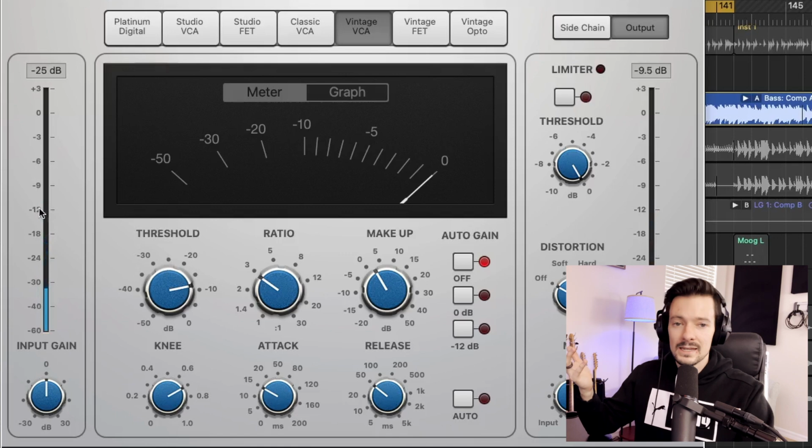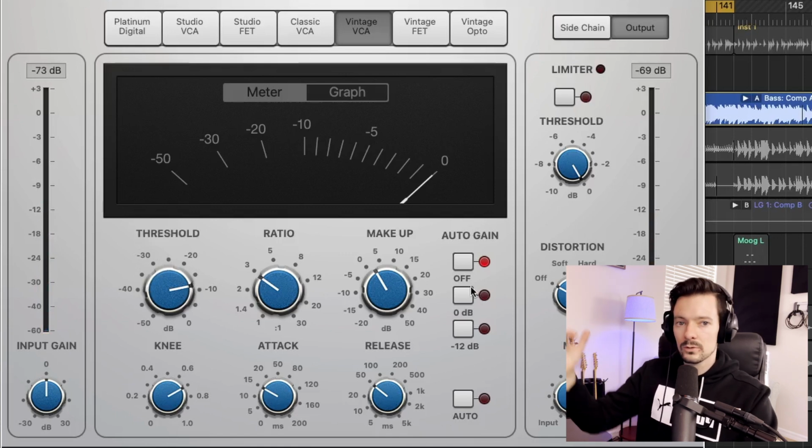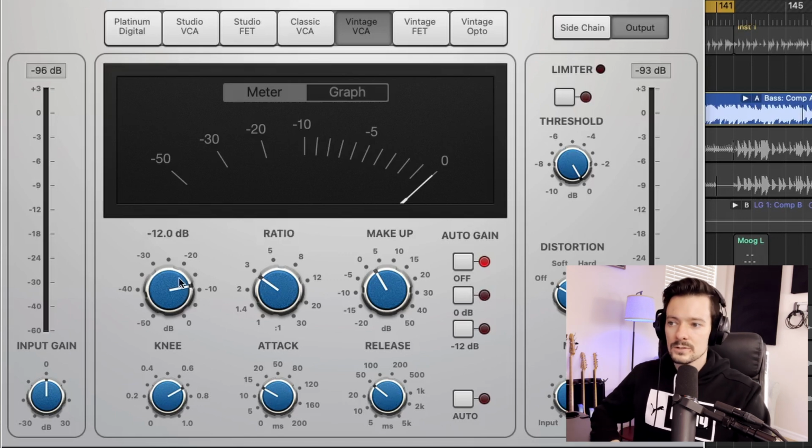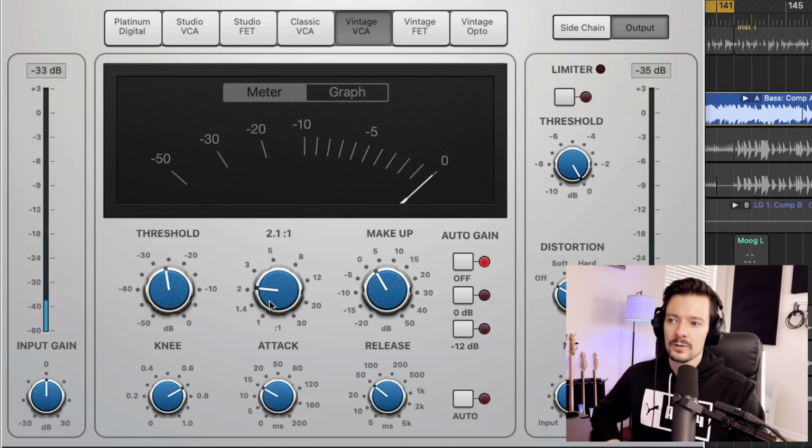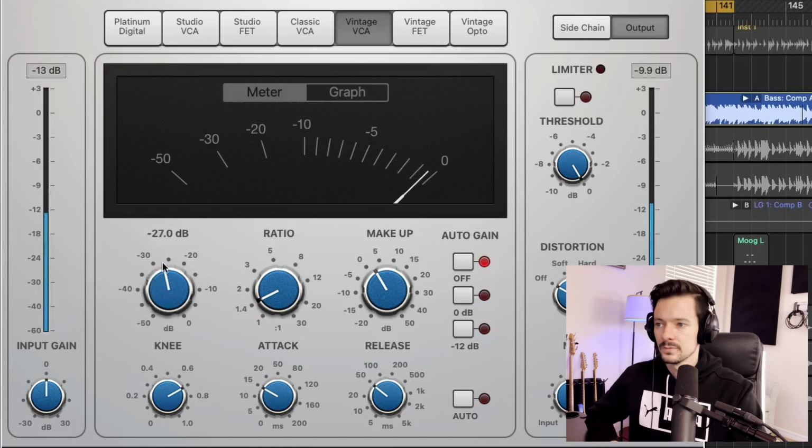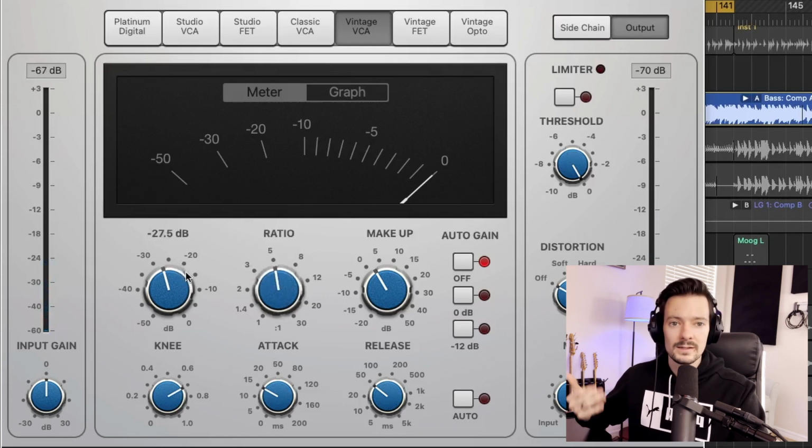So our bass is hitting around -12, so I'm going to set the threshold at -12 and start to pull it down until I'm getting some compression. Ratio here, I'm going to put it down to something really gentle like 1.5 to 1. It's not going to compress much even when we pull this way down. But if I start to pull this up, maybe like 5 to 1, we're going to get a lot of compression when it exceeds the threshold.